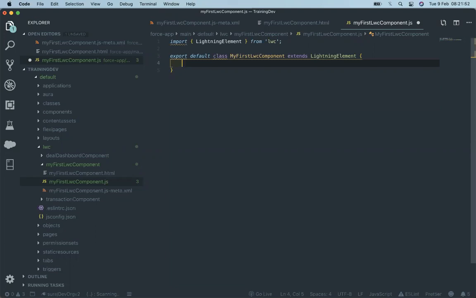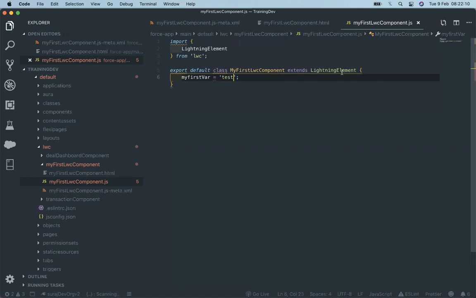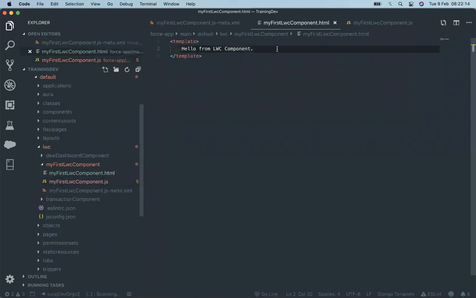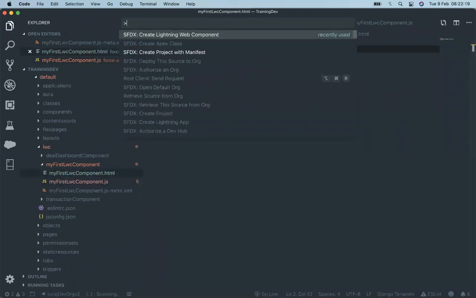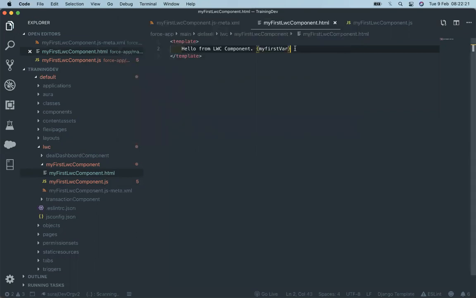Suppose let's create a variable over up here, and during the declaration I just initialize that variable too. Hit save. When I hit save, I just copy that variable over up here and bind it here too. Now here you can do both things: either you can use the double curly braces or single curly braces. It will work.